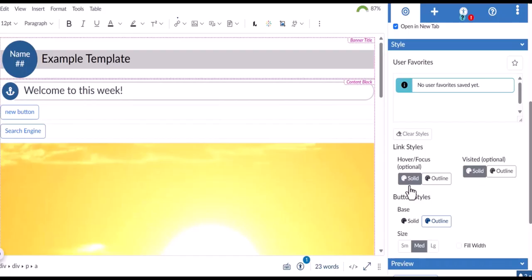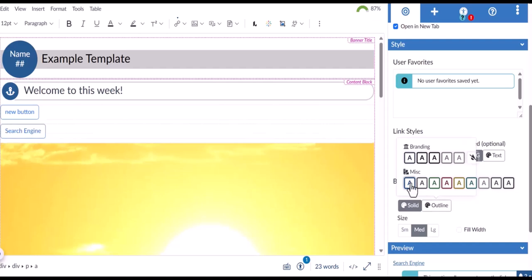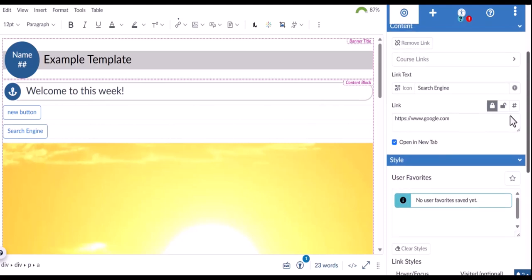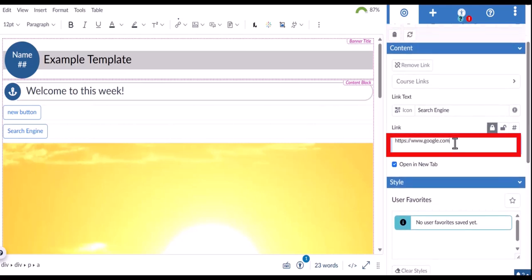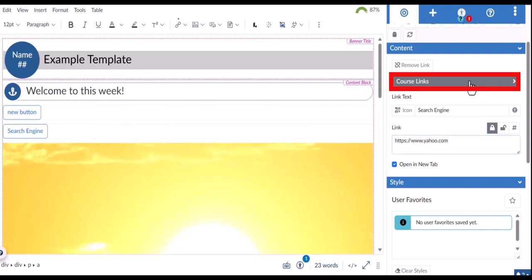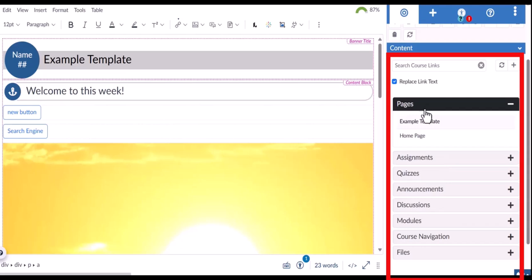To change the button back to a normal link, click Clear Styles. Once you've added a button, you can change the destination by typing or pasting the desired URL in the link box under the Content dropdown. You can also use the Course Links tool to have the button take students to content within your course.